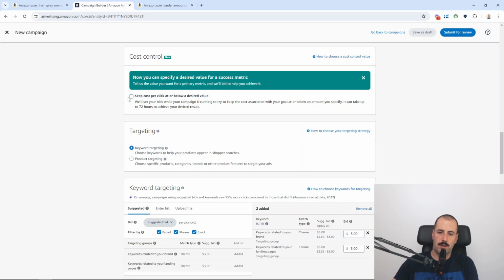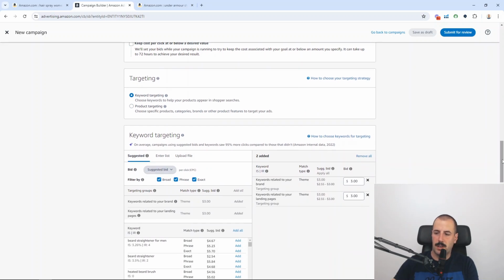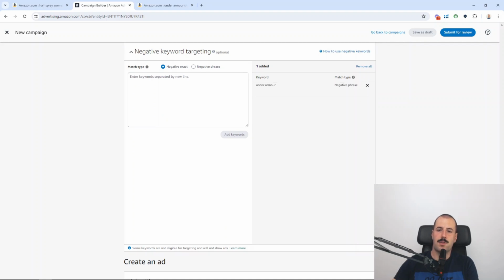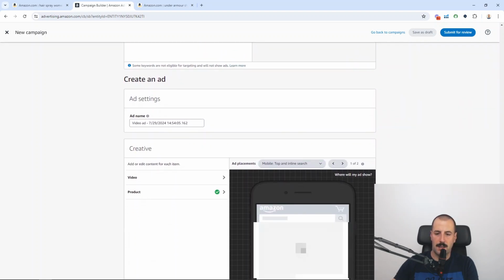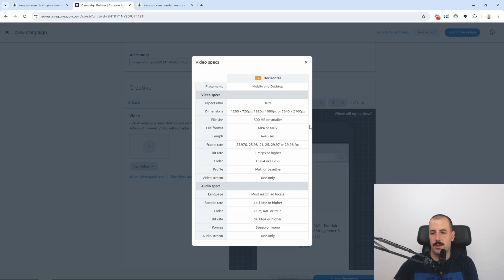There's again cost control, I disable that, and even with the video, you can select whether it's a sponsor brand video for keyword targeting or product targeting. Similar options with keywords, similar options with the negative keyword targeting, and then we are again down to the ad. The product is automatically added, but for video you also need to check your guidelines and send this to your designer to create a proper video that's going to be eye-catching.